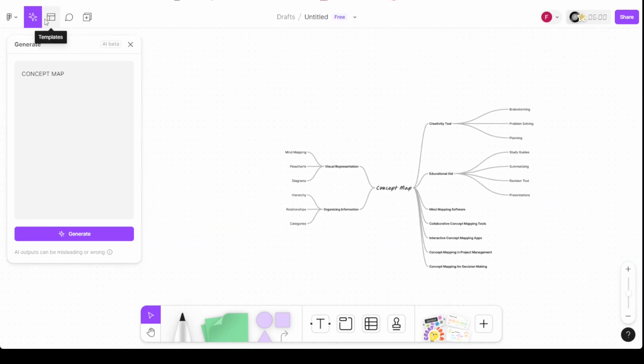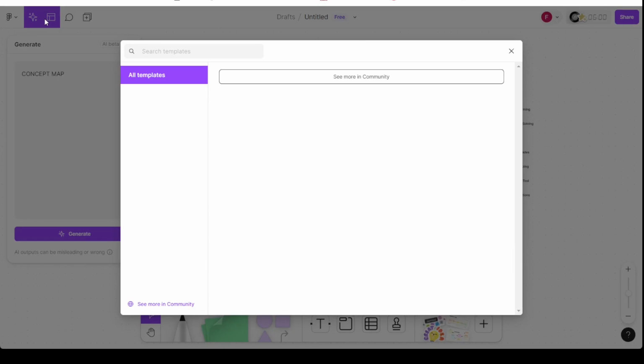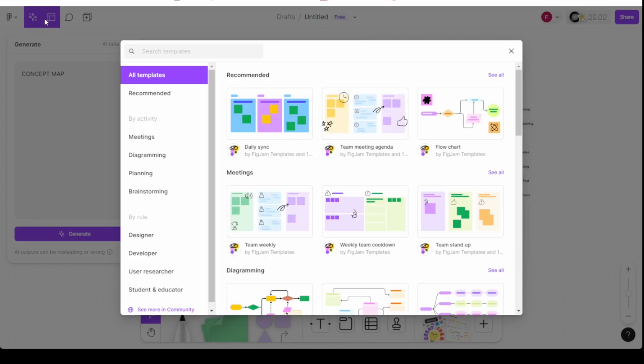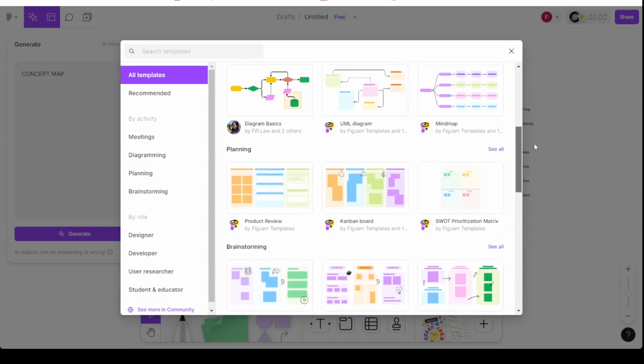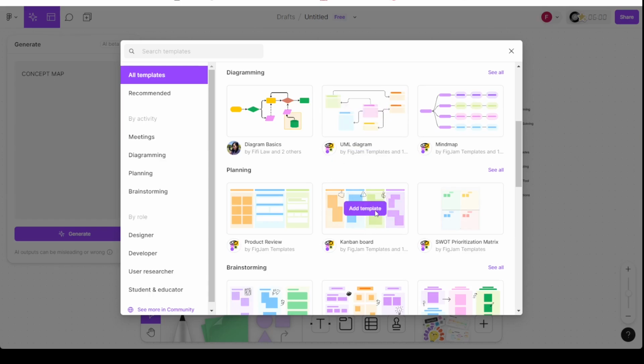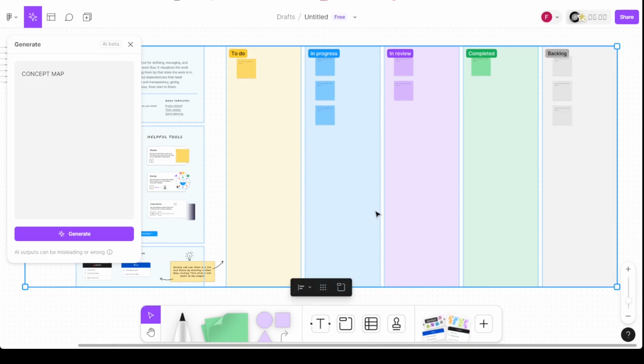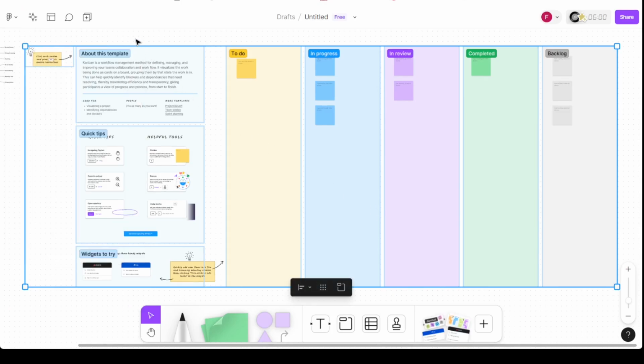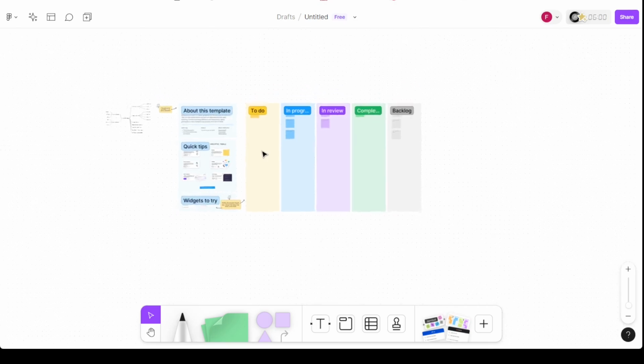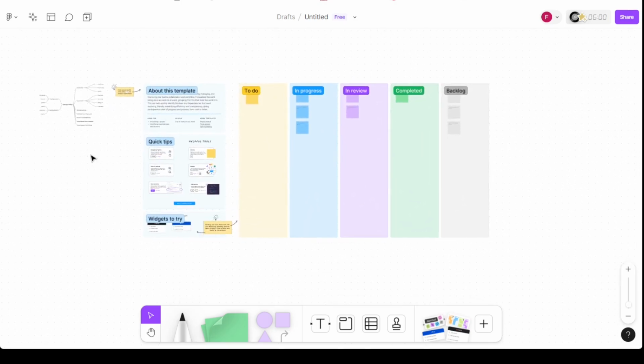Then over here we find a wide choice of templates. We have up to 300 templates you can choose from or get inspired by. There are so many, as you can see. Let's add one, for example. Add a template. So once you click on Add a template, it will automatically show up on your whiteboard. As you can see, here we have our concept map and here we have the template we chose.